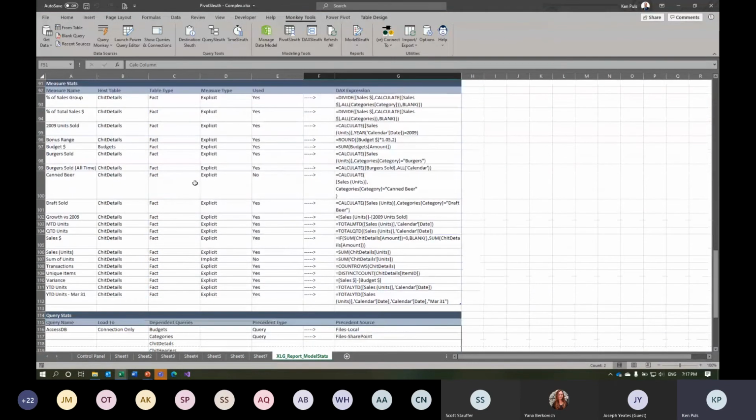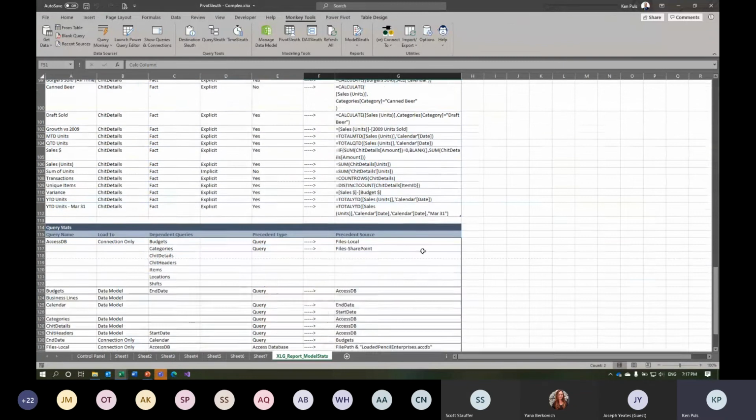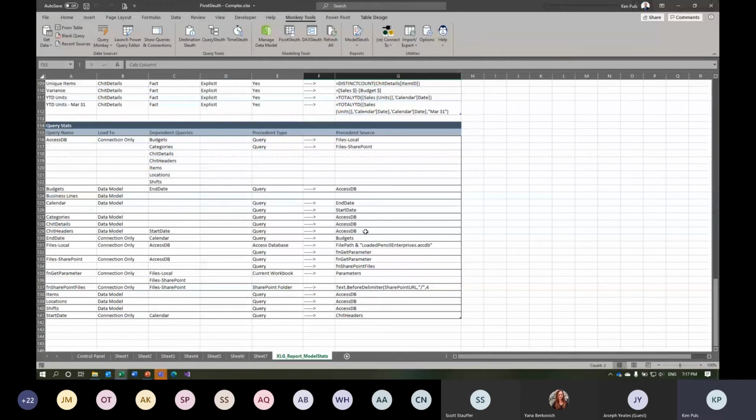Measure stats. Here's all of my measures. Fact tables, explicit or implicit. Are they used? Are they not used? That has implications, as well as the DAX expressions. And here's all of my queries.